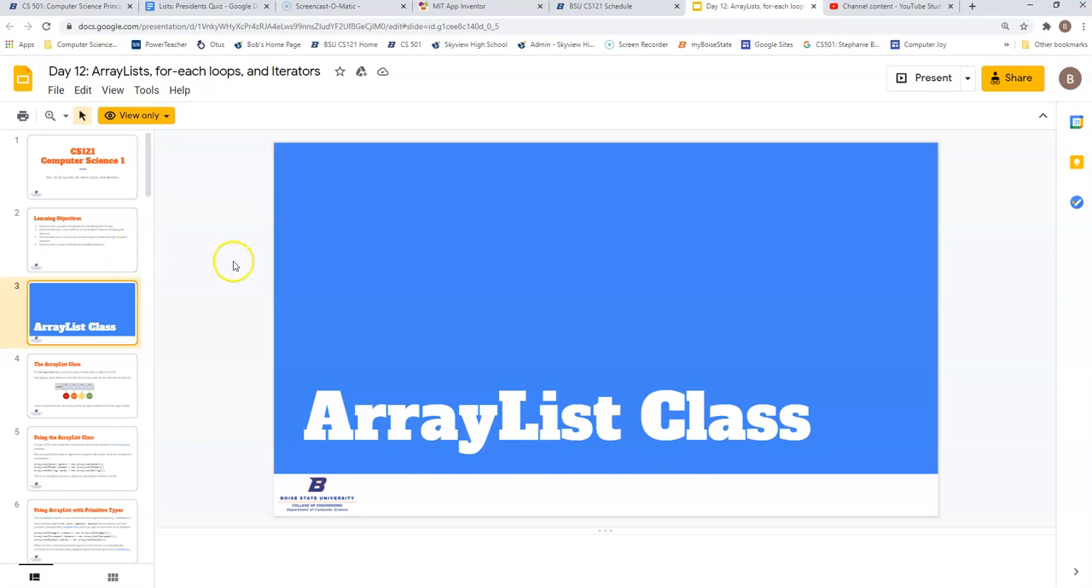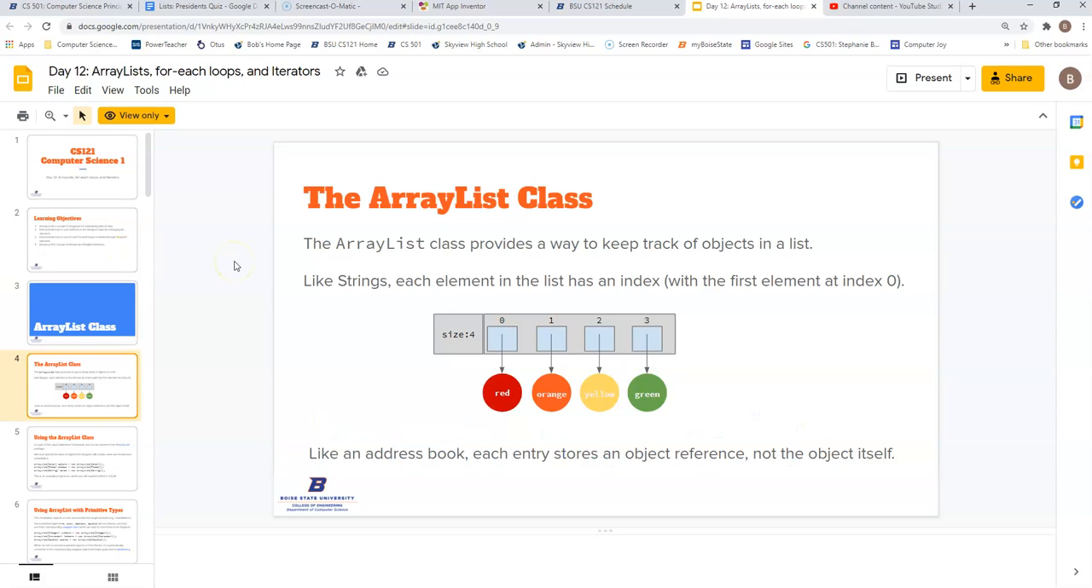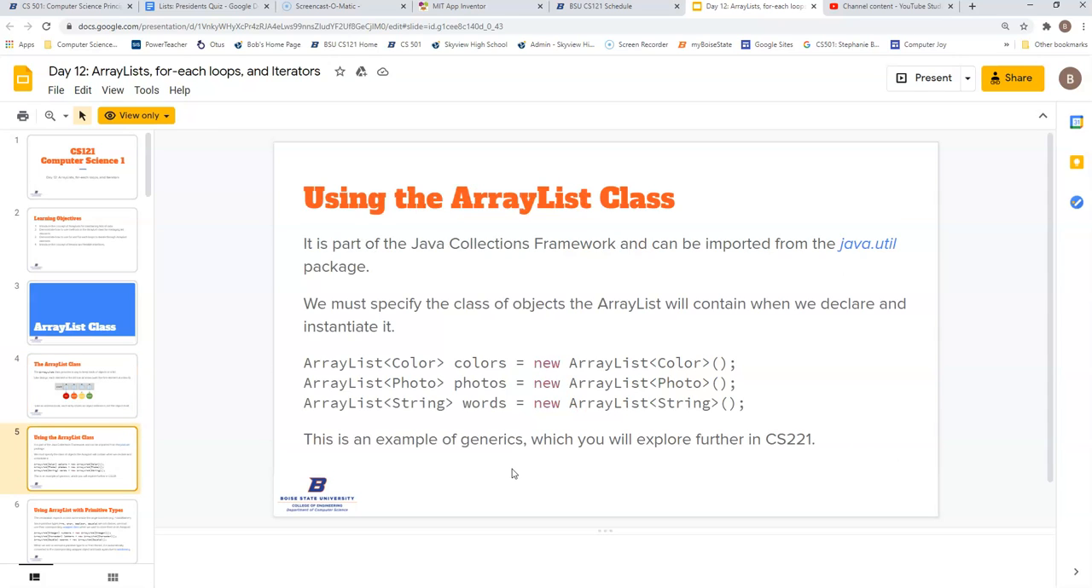So the array list class. It provides a way to keep track of objects in a list. Like string, it has an index with the first element being 0. Like an address book, each entry stores an object reference, not the object itself. So it is referring to the object. It is not storing the object.